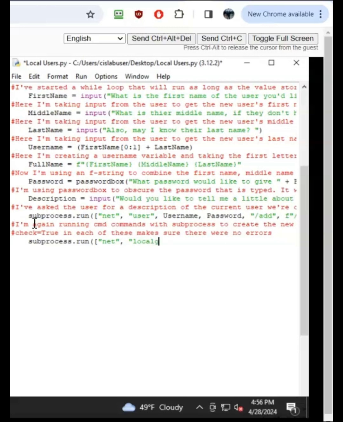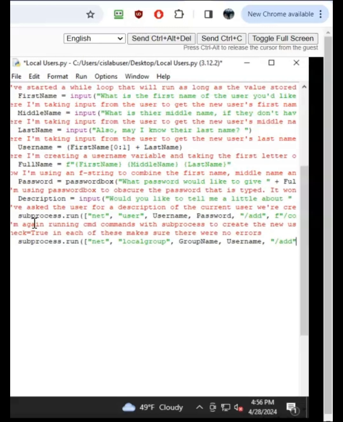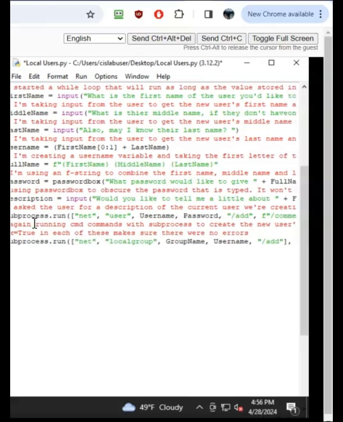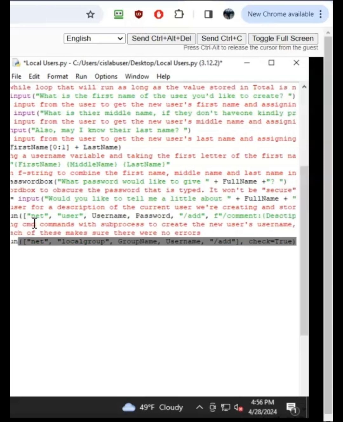Now this time we're going to call local group, not net user. But they still have to be in quotes, and we're going to call that command on the variable group name so that it is doing this to the group that the person named. Now, we want to add the username that we're working on at the moment to that particular group. Close out our commands. As always, check true.